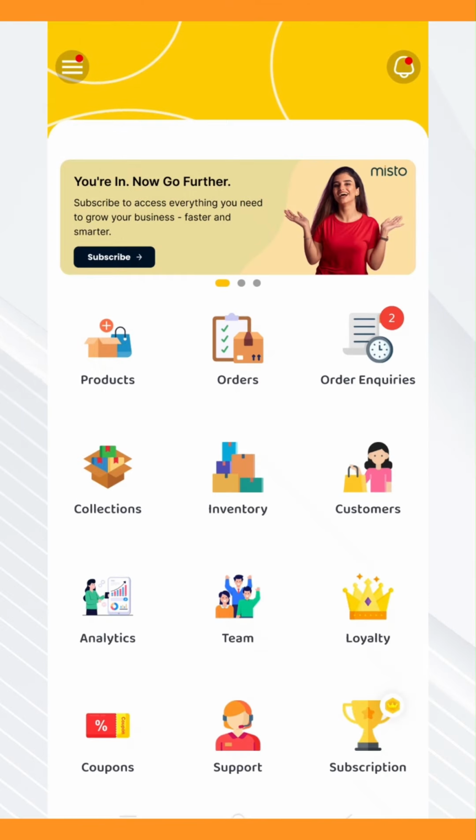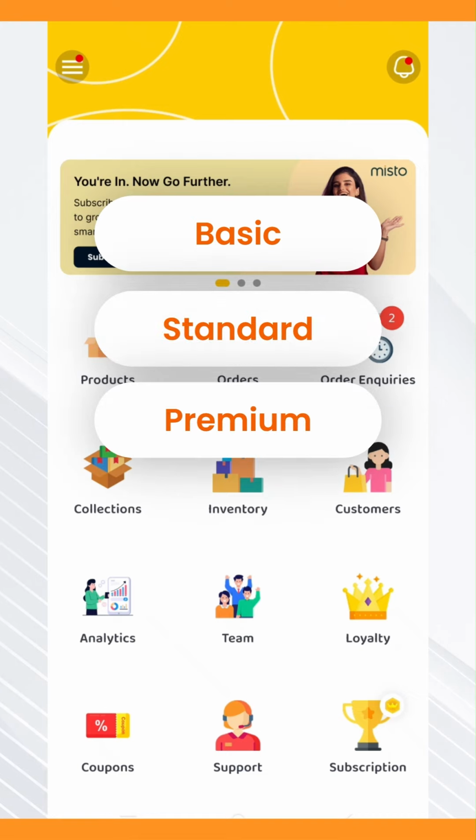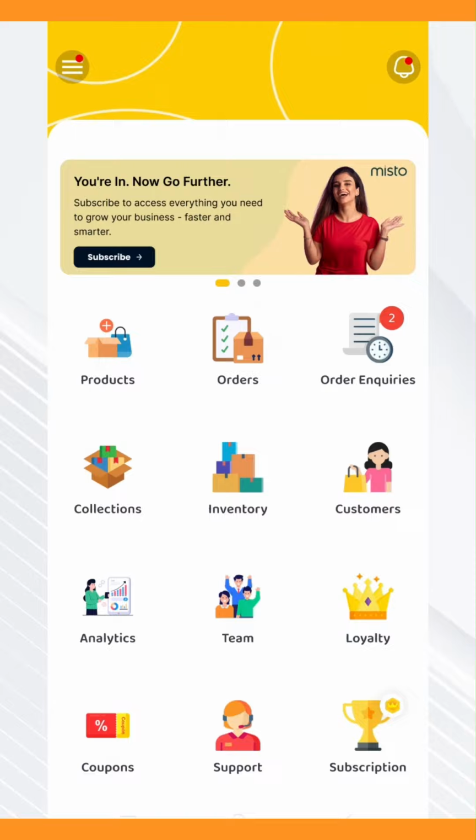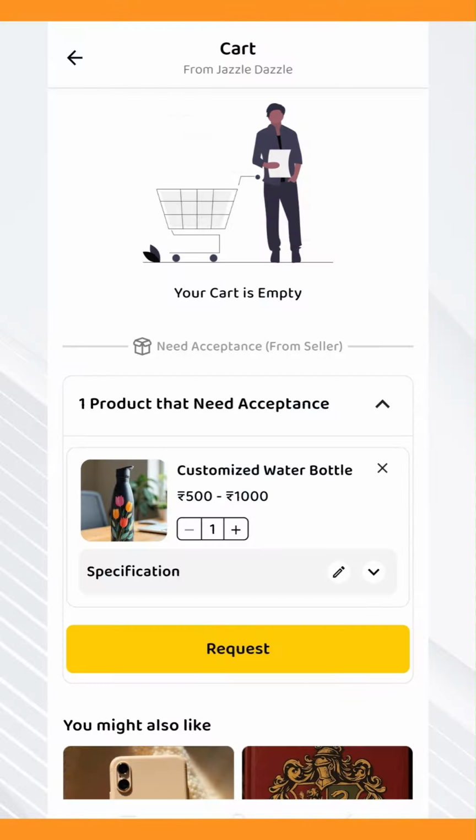Let's move to the orders inquiry section. This feature is available for sellers on the standard subscription plan or above. Order inquiries are for orders that require your approval before a customer places an order. These sit in the customer's cart and are confirmed only once you accept at your end.